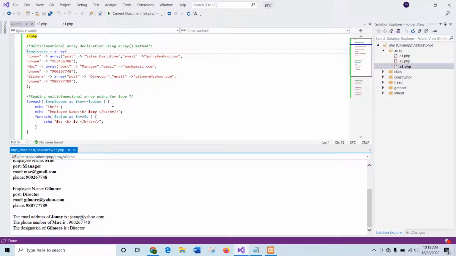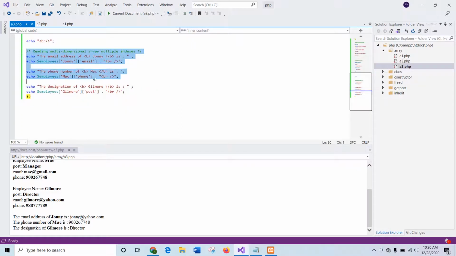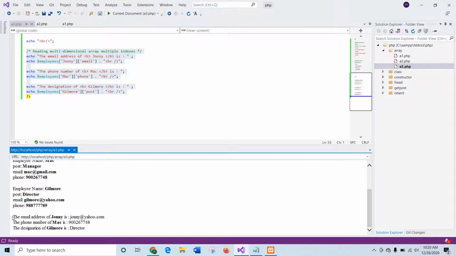And in the last part of this script, how you can read the values of a two-dimensional array separately is shown here. For this you have to define two index values, one is the row and another is the column index, and the output of this script is this one: the email address, the phone number, and the designation of a particular employee.